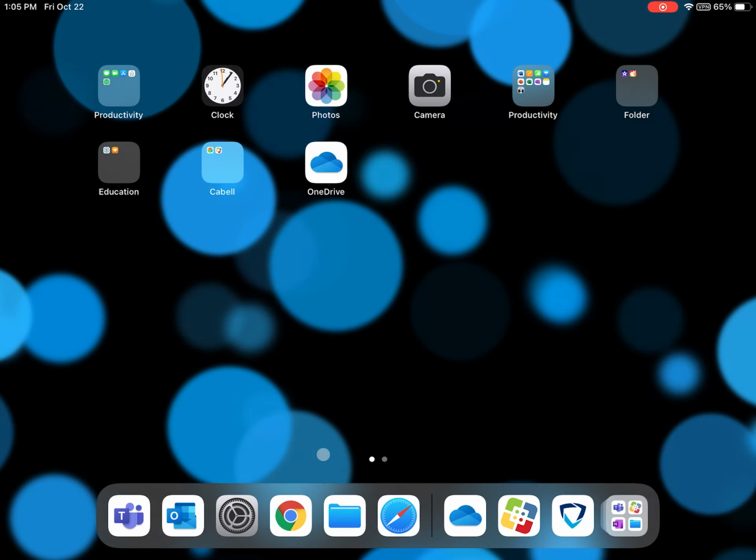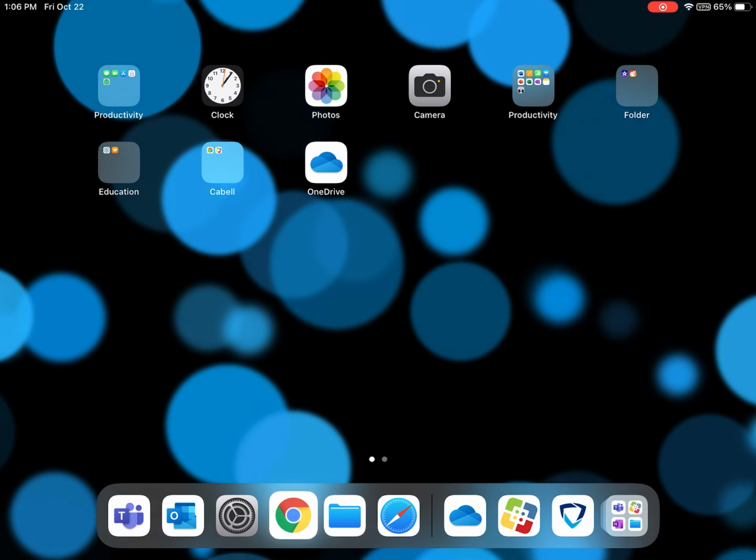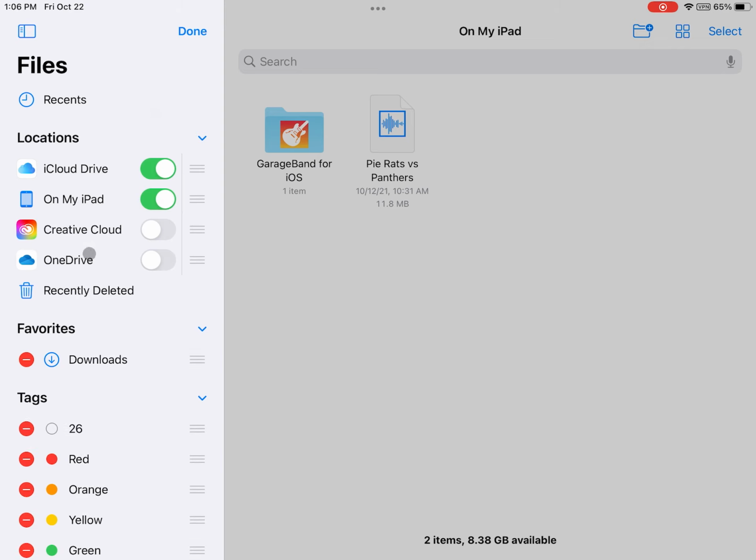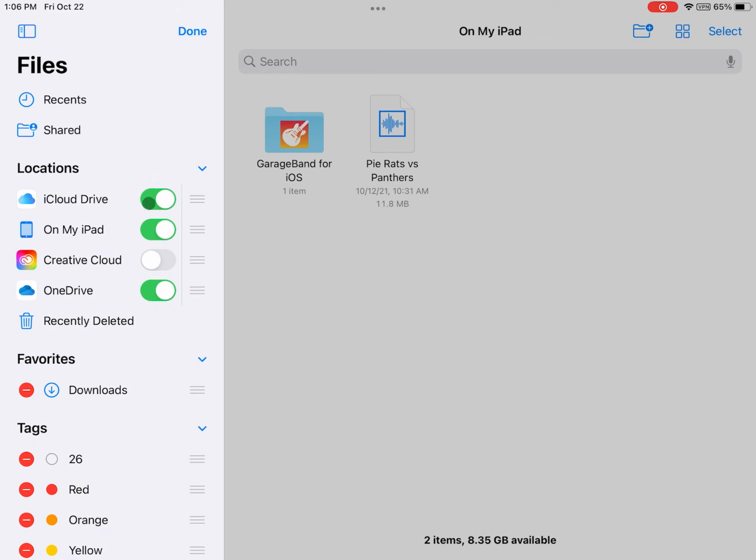Go ahead and close out OneDrive because now we're going to get it to work with our iPad. Go to the Files folder, and you'll see on the left-hand side there's a Locations, and we have Cloud Drive on my iPad. We need to change that, so we're going to go to those three dots in the top left corner there, and hit Edit Sidebar. And now it's going to give you options to turn on. You'll see the OneDrive option. You're going to go ahead and click that to green and click Done.